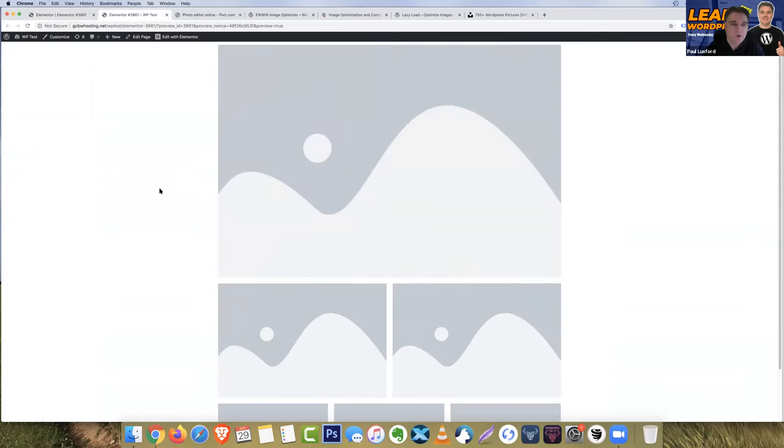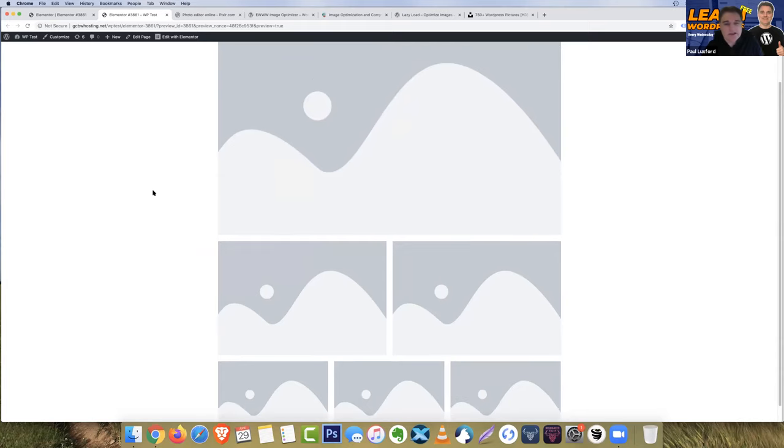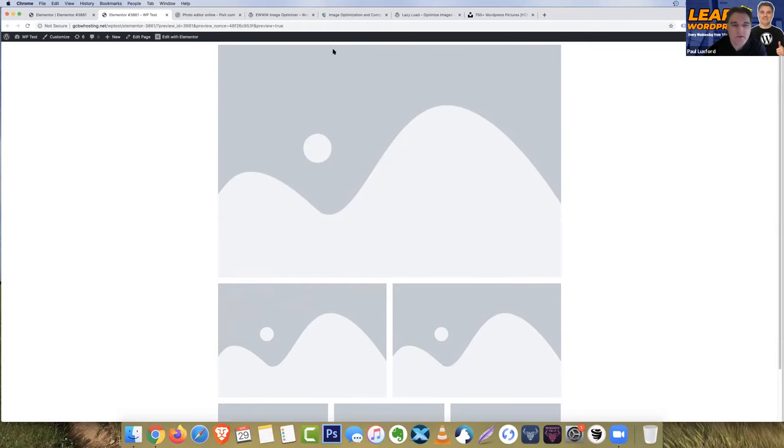Okie dokie, cool. So the first thing you need to do is decide, is the image going to be fairly large? Is it going to be this first one here at the top? You can go larger and you can go full width, and I'll go over that. But for the purpose of this, what I want to do is have the image exactly or very close to the actual dimension of how I want it to display on the website.